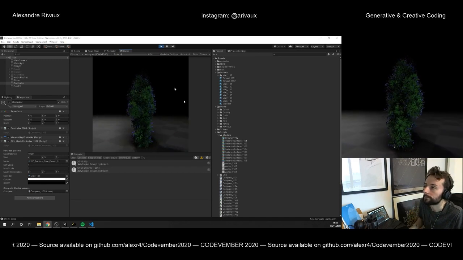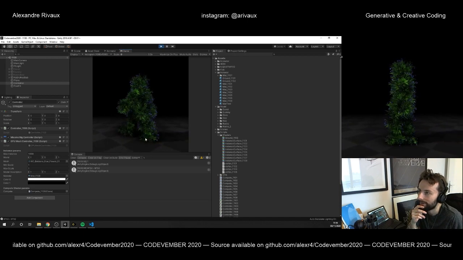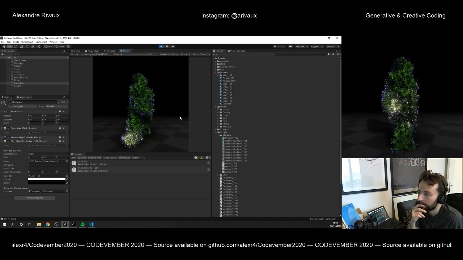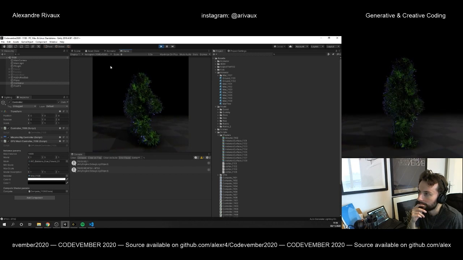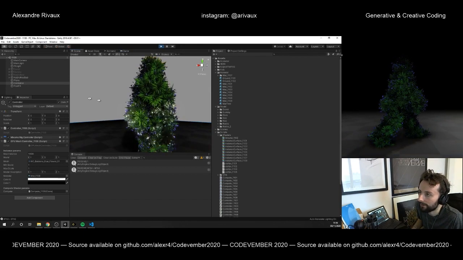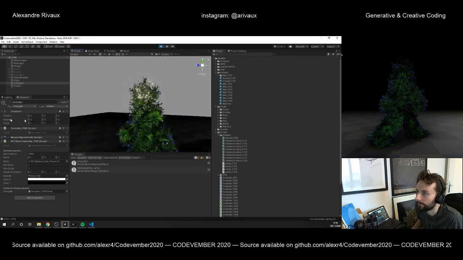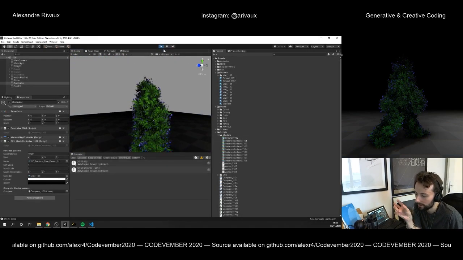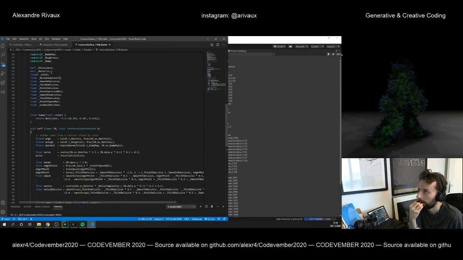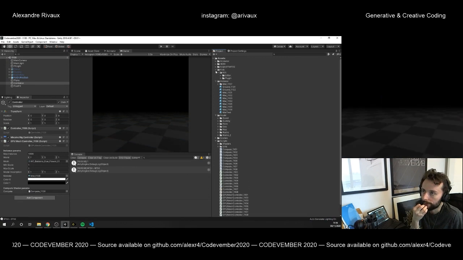So, it looks like some kind of fireworks, so I think I will keep this part. Basically this is what I had in mind at first, but the random orientation is not really what I want. So let's go back to the coding board.